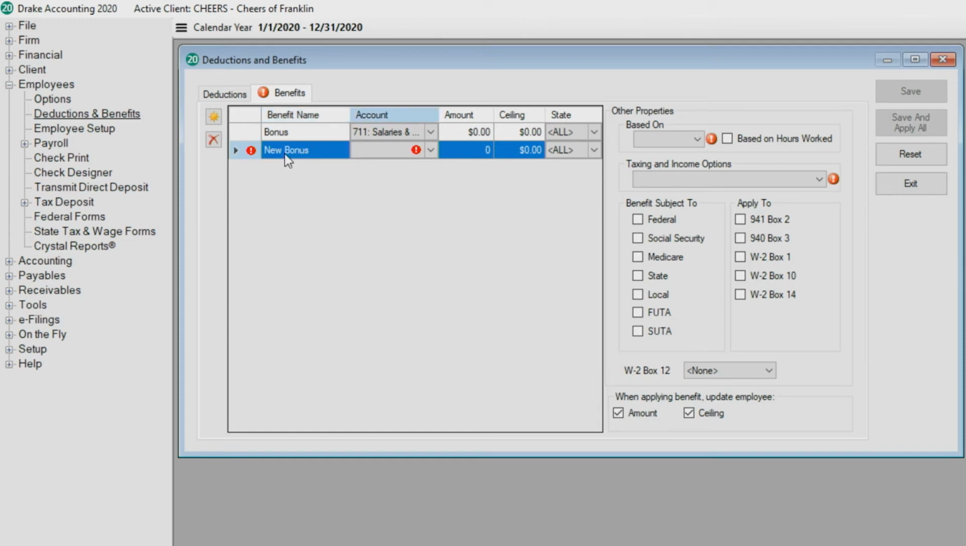Again, if you are doing bookkeeping for this client, choose the appropriate account number for the benefit from the account's drop list. Enter the amount as well as the ceiling for the benefit. For multi-location clients, select either all or a specific state the benefit applies to. Just as with setting up a deduction, choose whether the benefit is based on dollar cents or percent.